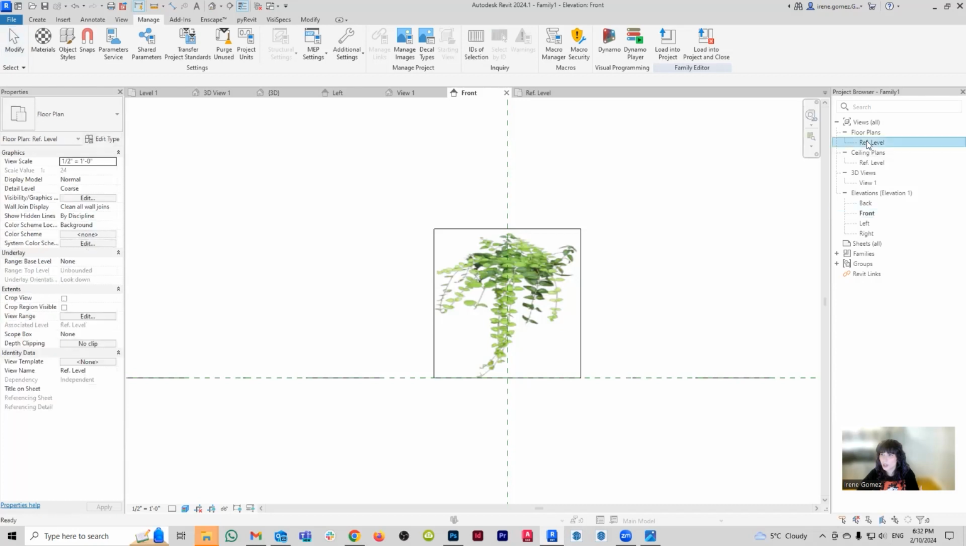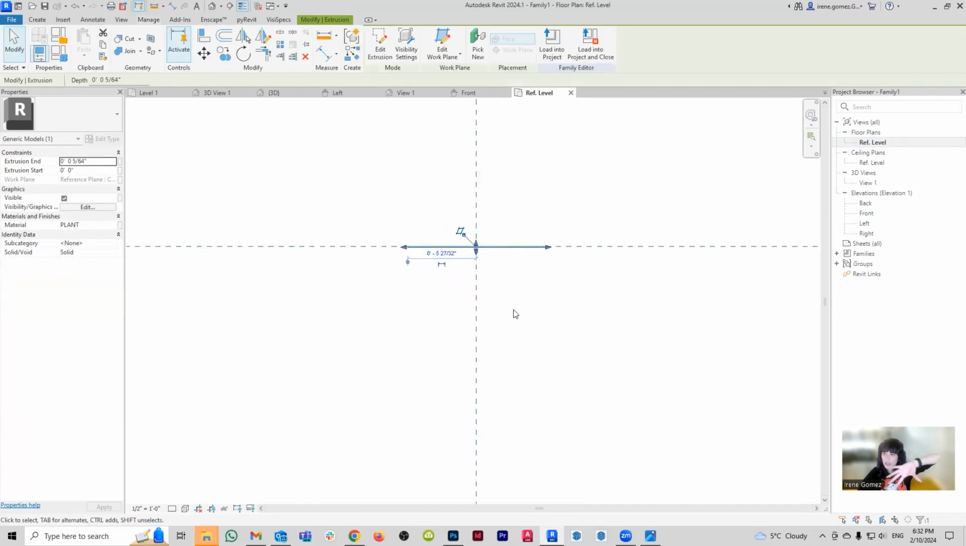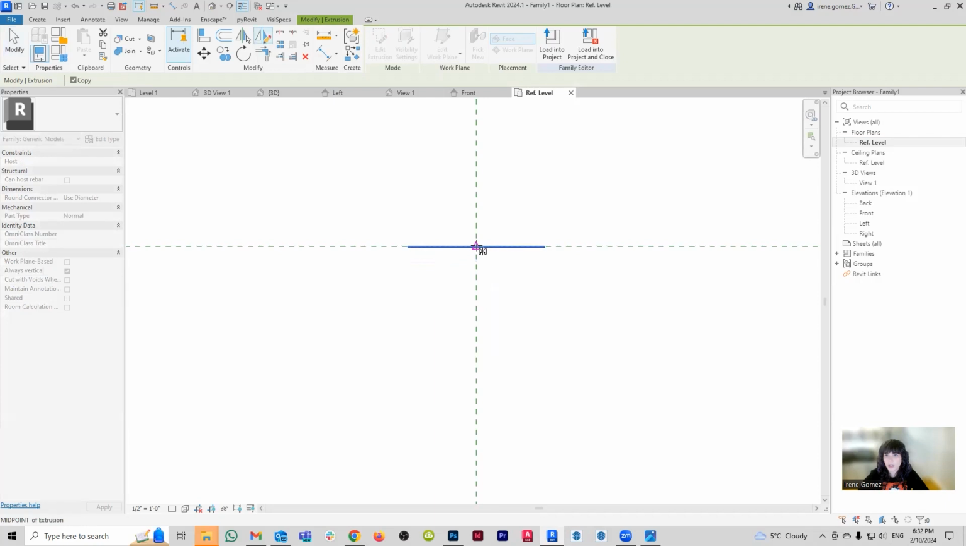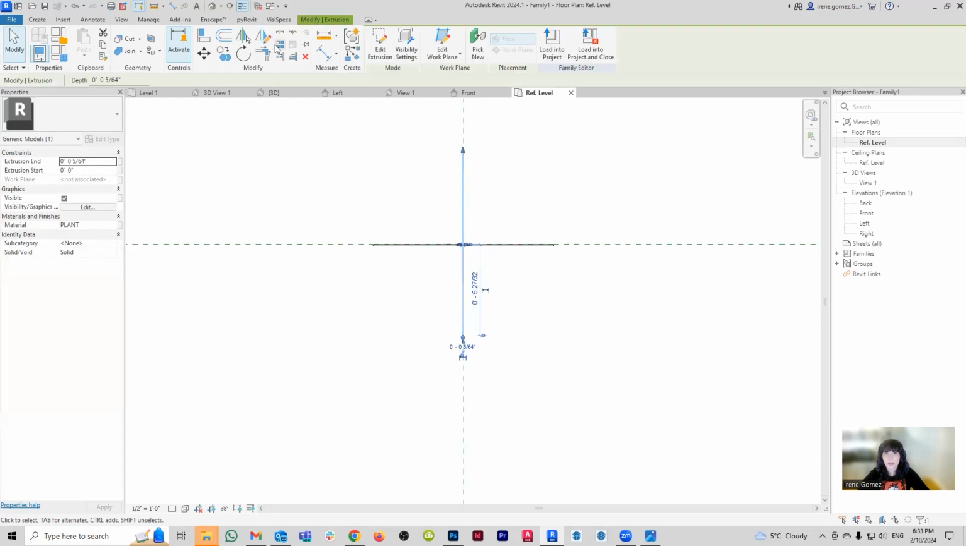And usually what I like to do is create a couple of mirrored copies of this family, so that depending on what view you are seeing, you are always seeing the plan. So I can use my mirror here, and I'm just going to put it in the same center and do this. And again, if you want it to be more detailed, you can make 3 of them.